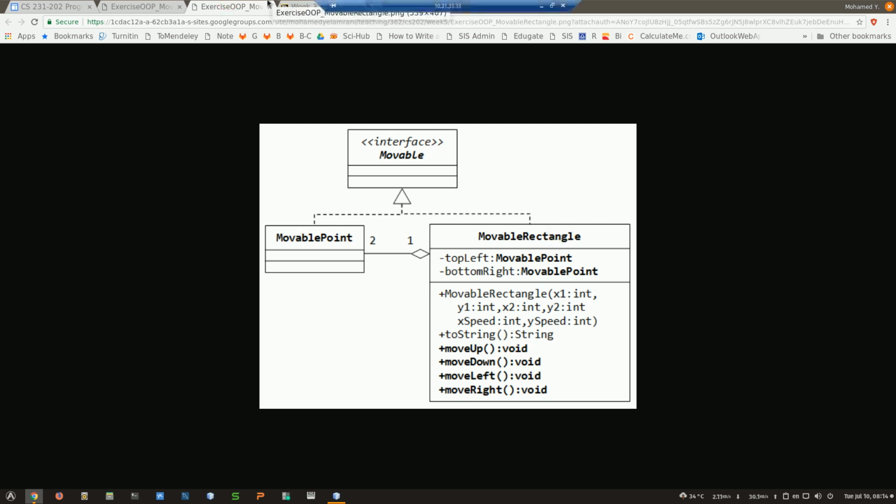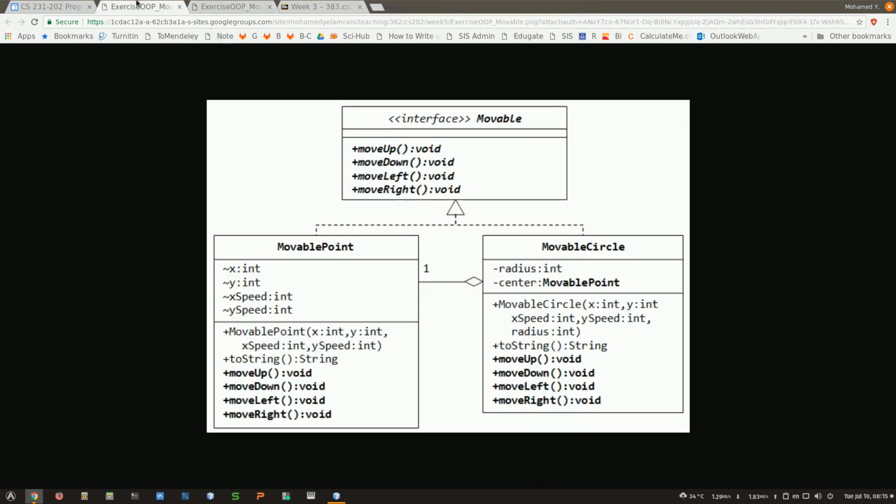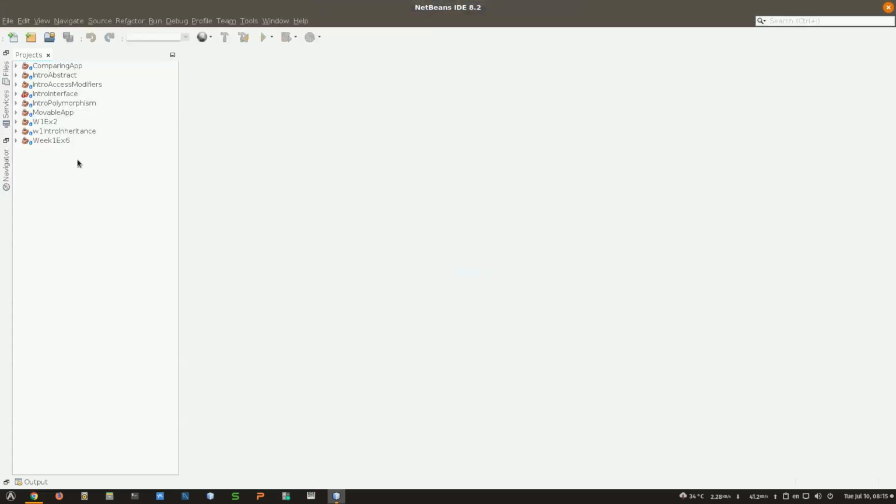Later on, as an exercise for yourself, if you would like to test yourself, you can add a movable square that inherits from a rectangle, which is quite easy actually, not a big deal, except for some minor changes. So that's the idea. So let's get into that. Let's start with this interface first. This is what we're going to be doing.